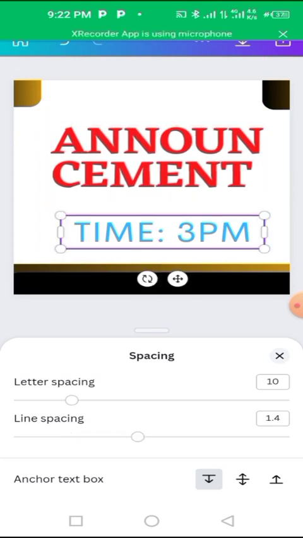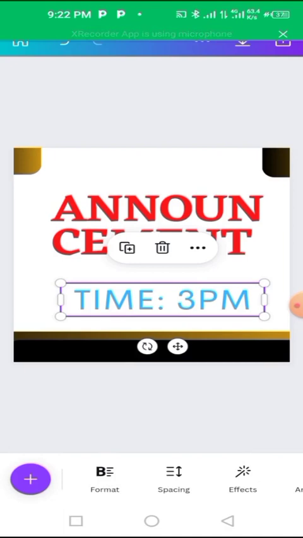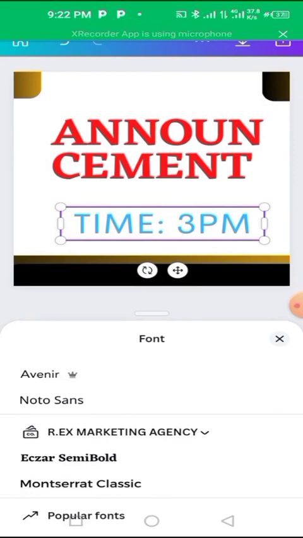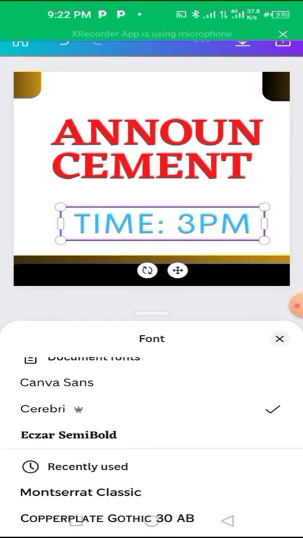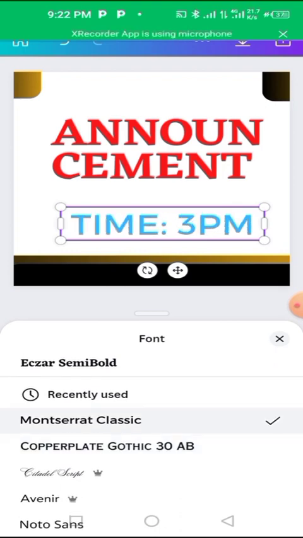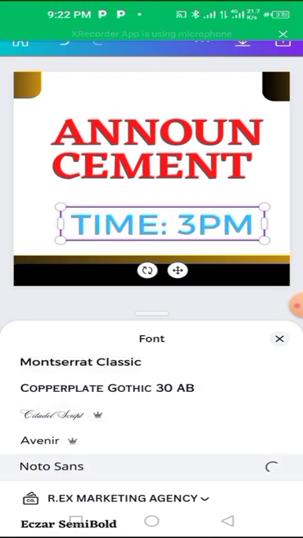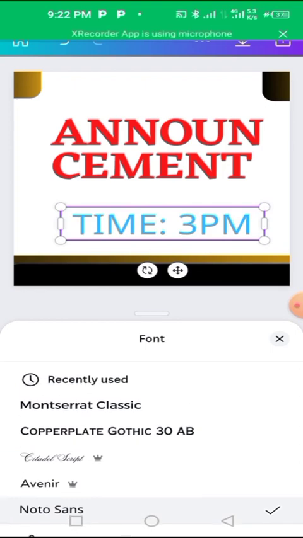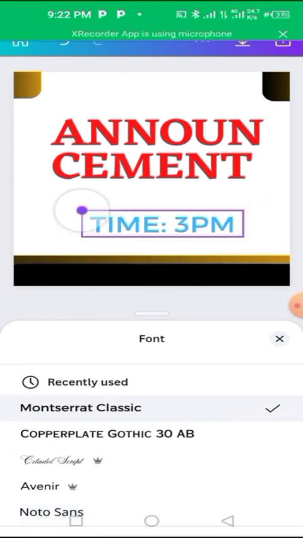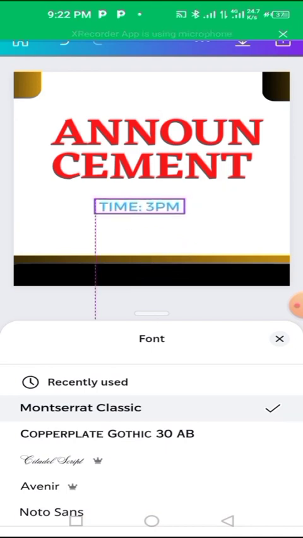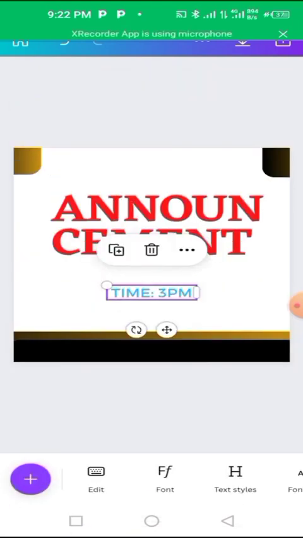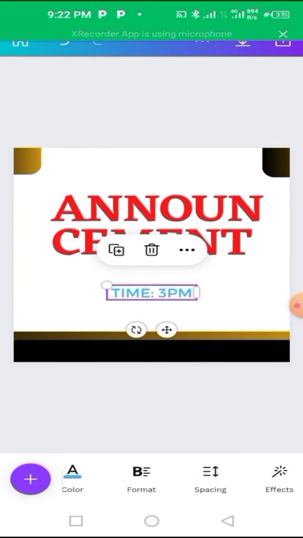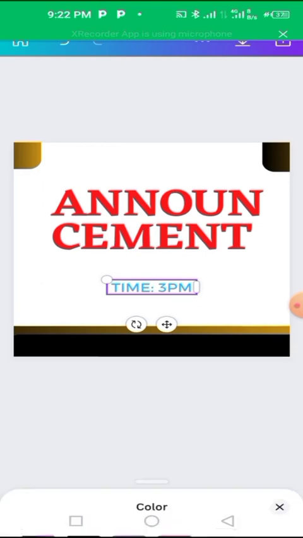Alright, so the timing here, I have to change the font to something like this. Then I use this. I reduce the timing. Then I can put the color. The color there is brown. Okay, so you choose your color.